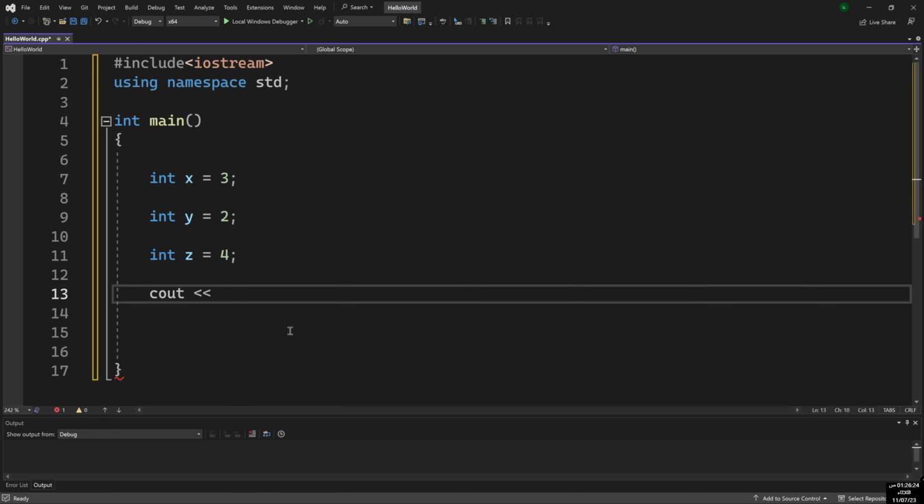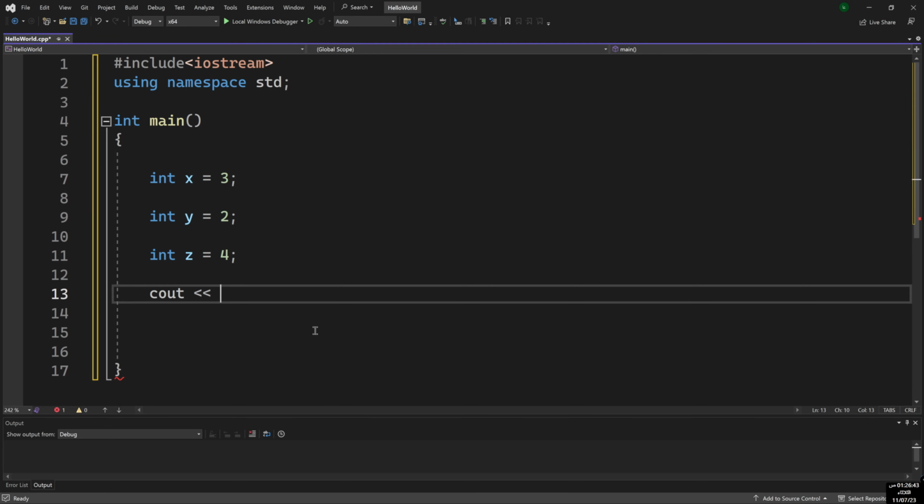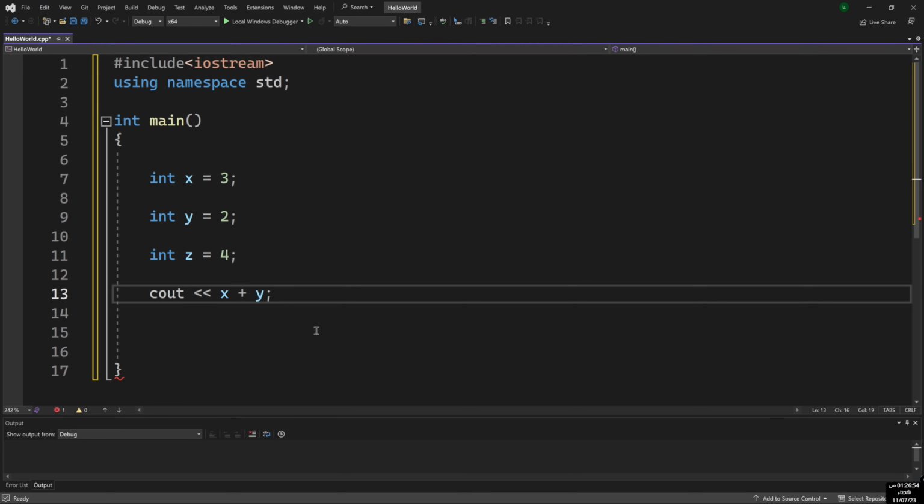So now we want, it means typing. So it means type this. So cout, console out in the window in front of the user, of course. Cout what? I want to add x to y. Very basic and simple math. So x plus y. And we have to end the line with a semicolon.